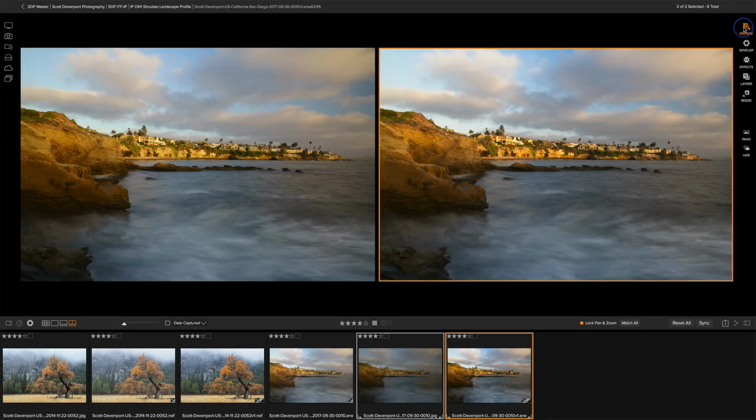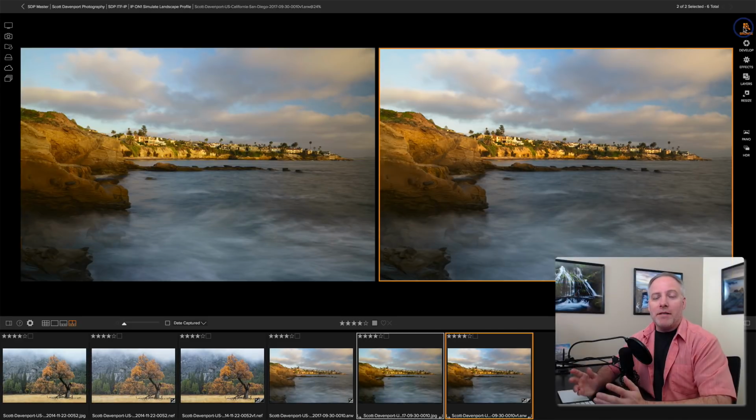Let's take a look here. Little closer. Now, there's certainly going to be nuances and differences. You know, ultimately, the math, the algorithms that are under the covers between any software is going to be different. It's going to treat your photo a little differently. But we can get pretty darn close with just a handful of sliders.